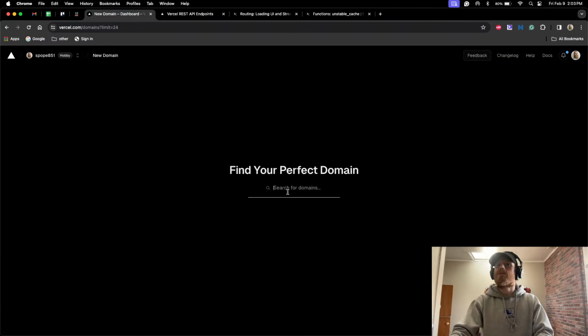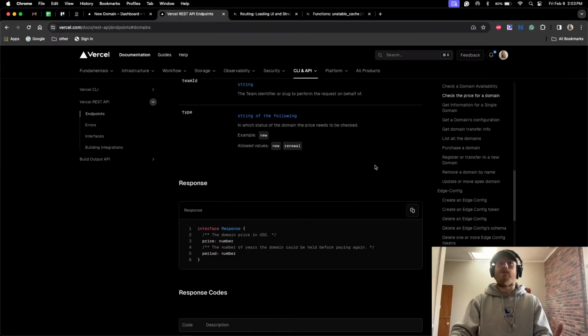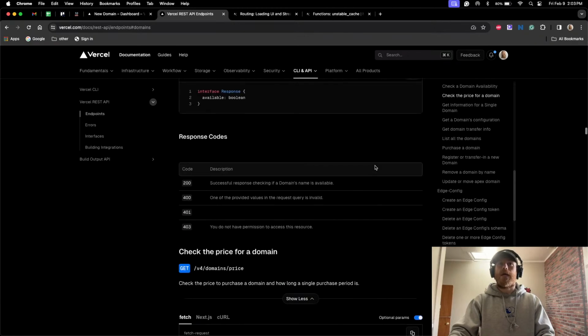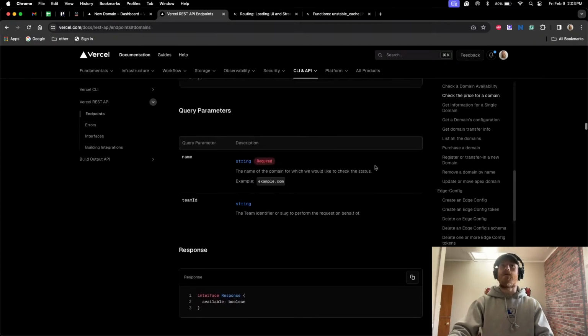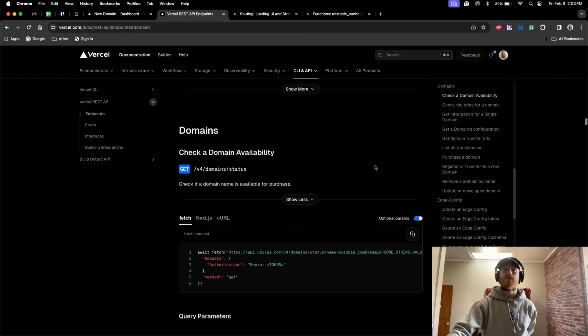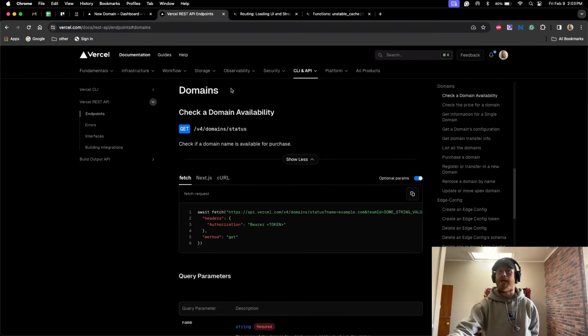The first biggest thing is that Vercel has this amazing REST API that it exposes to all of its clients where yeah, you can use a bunch of the functions that they use in their website. So it has this nice domains collection, and the first two endpoints in this domain are check a domain availability and check the price for a domain.